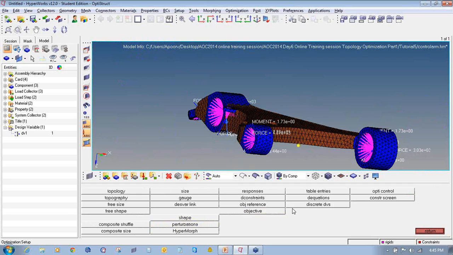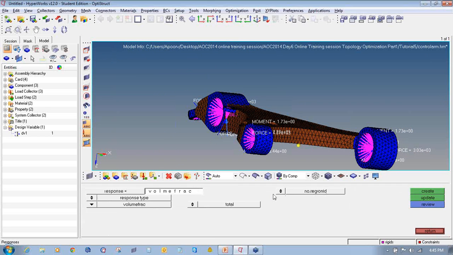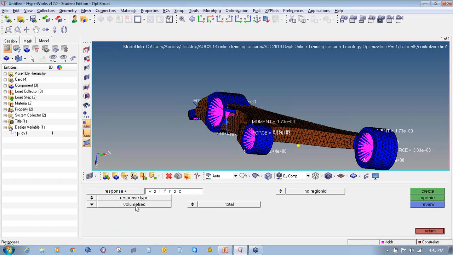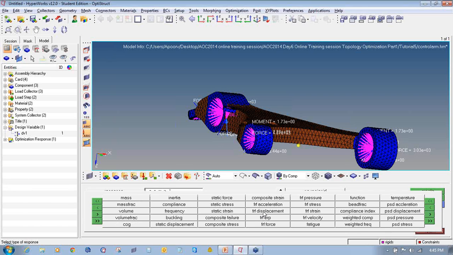Now we will define the rest of the things, like creating the responses. We will create the response as volume fraction. Select the response type as volume fraction and click on create. Enter COMPL for compliances, and select the response type as weighted compliances.